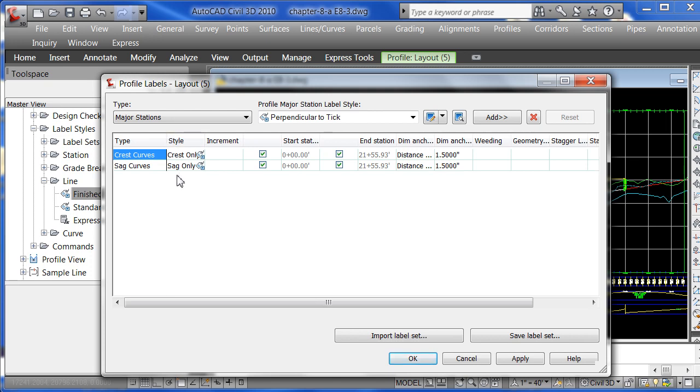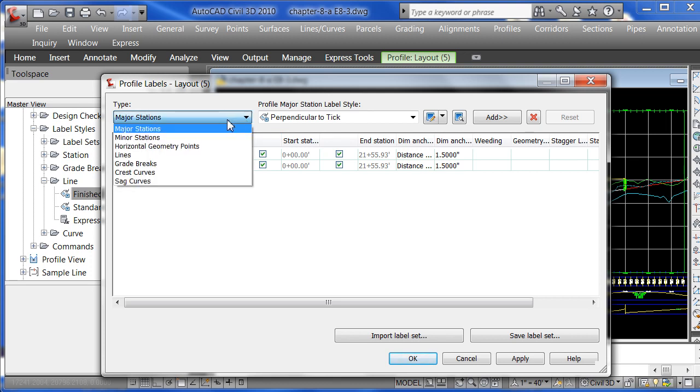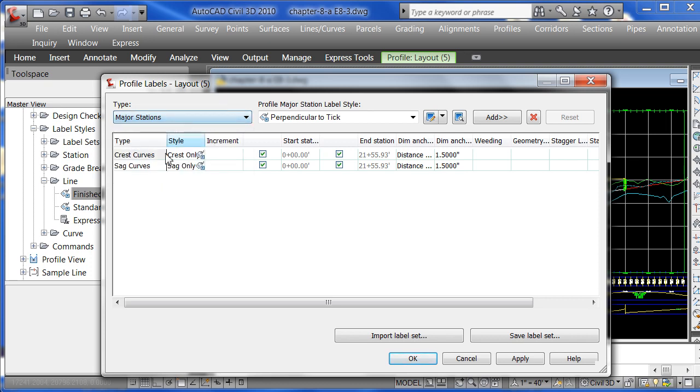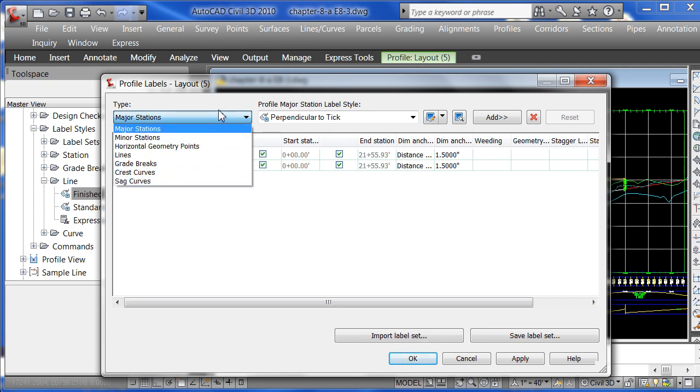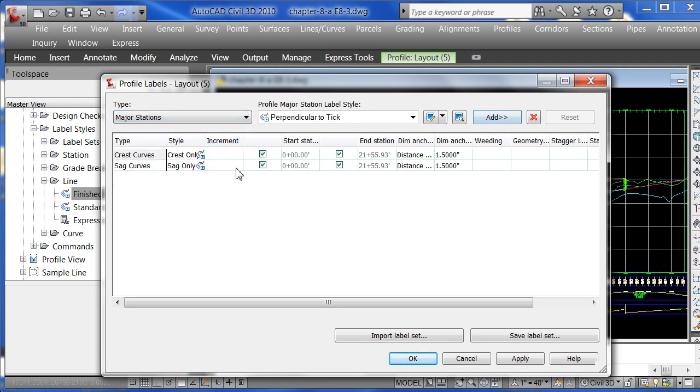How do I explain what this window does? Let's say this window was completely blank. There was nothing in here, just type, okay? What I could do is fill this in with different types of label geometry that I require, and I select those from this list here. So somebody went ahead and entered crest curves, and then selected sags and sag curves, and added after each one of those. That's why they're in here now. So we're going to do the same thing with lines. So we go lines, and we hit add, and now they're there.